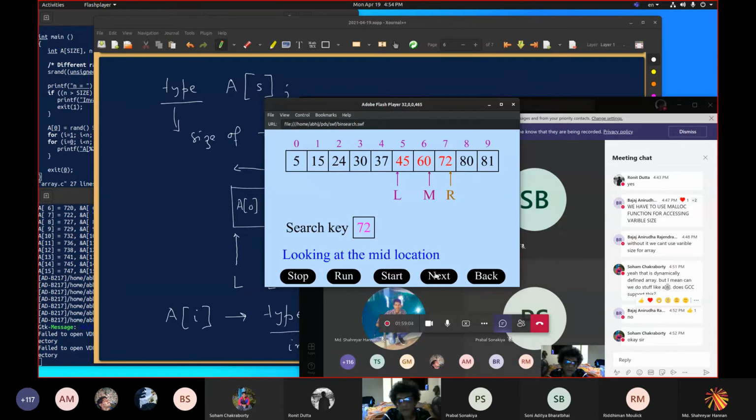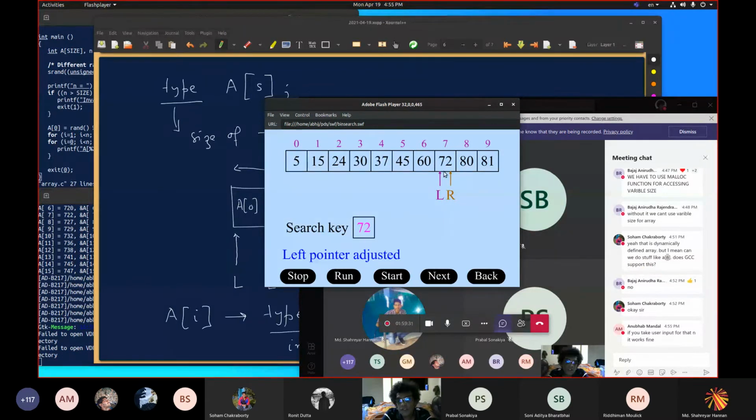Once again, I compute the middle index. 60 is too small compared to 72. So there is no point searching it here. I will search in the upper half. So L now becomes M plus 1. L becomes R. And when L becomes equal to R, then I have essentially reduced the size of the search window to a single element. Okay. L equal to R, so I terminate the loop. And then I check whether this and this are same. Okay, they are same, and therefore I say key is found in the array.